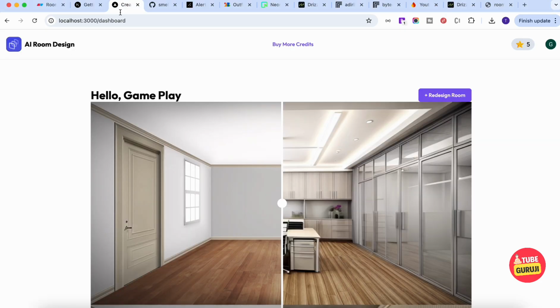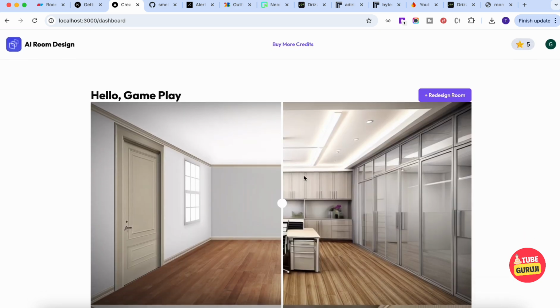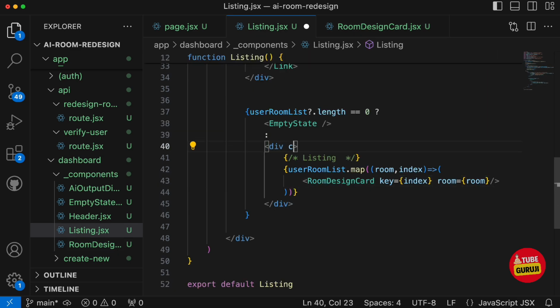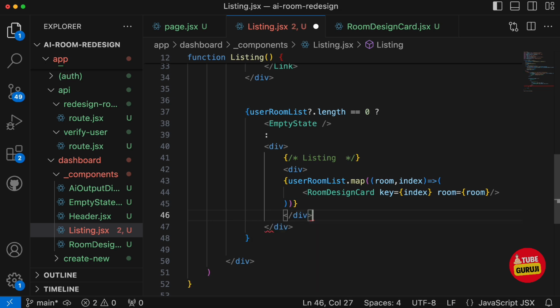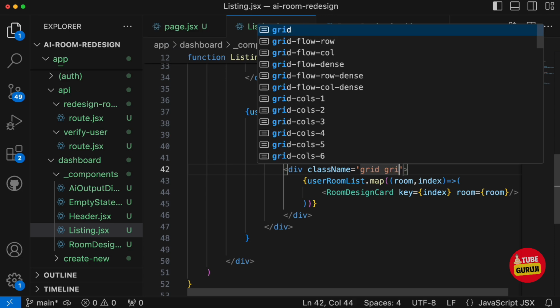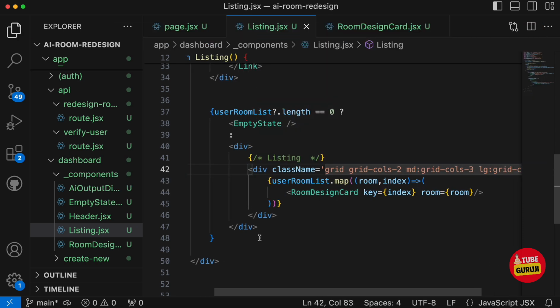Now if I go back to our application, if you see we got all the list. Perfect, right? But over here this does not look good, right? We need to display it in the form of a grid. So if I go to the listing over here, for this div we'll add a class name, and not here, but let's do one thing. Let's add a new div over here, and to this div I will add a class name. We'll make it grid column 2 when the screen size is small, grid column 3 when the screen size is medium, and on large screens we'll make grid column 4 and save it.